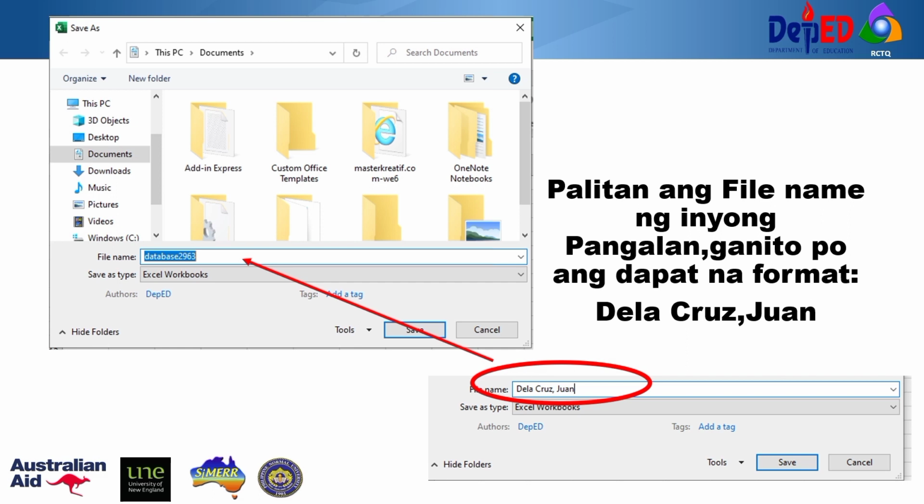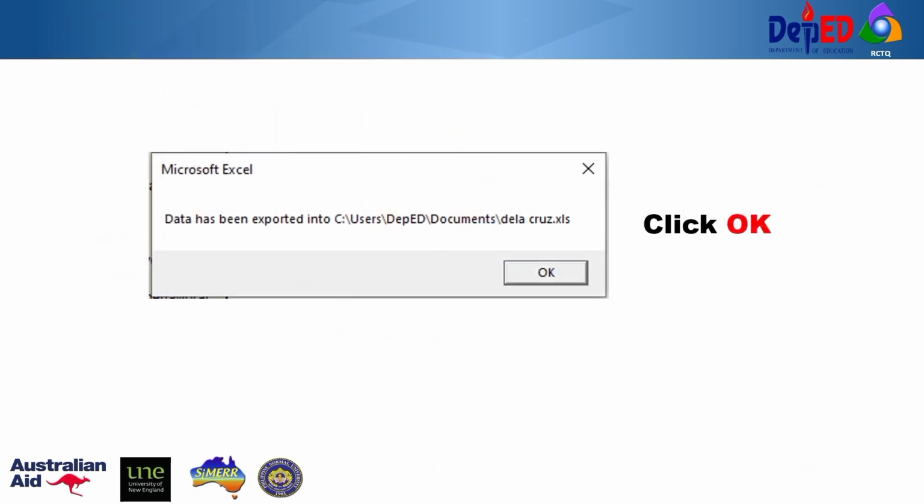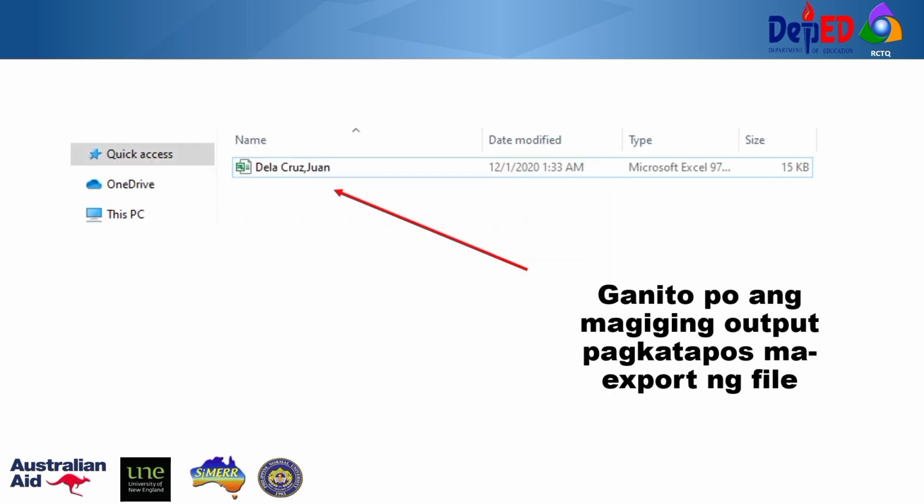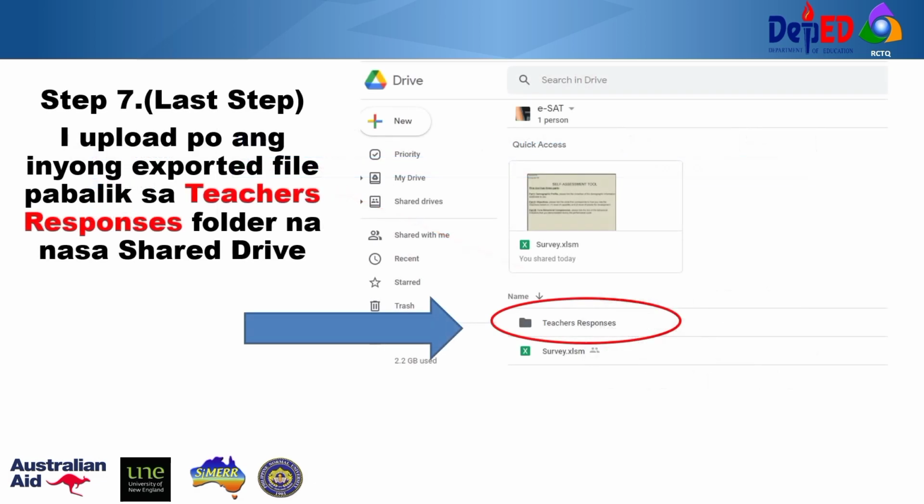Then, pumili kayo kung saan nyo isi-save ang inyong data. Pwede naman sa desktop, sa documents, or sa quick access para mas mabilis nyong mahanap pag i-upload nyo na. Then, click OK. Then, ganito po ang magiging output pagkatapos nyo pong ma-export ang file. Tandaan, habang hindi nyo pa na-export, hindi nyo yun dapat i-upload. The file that you're going to upload is the exported one.